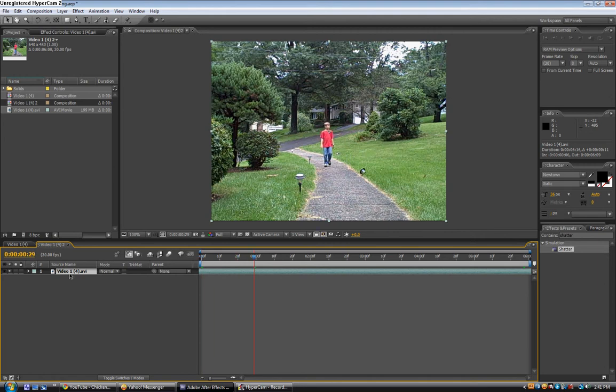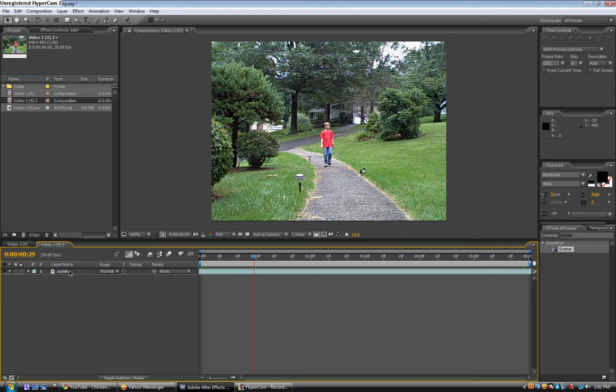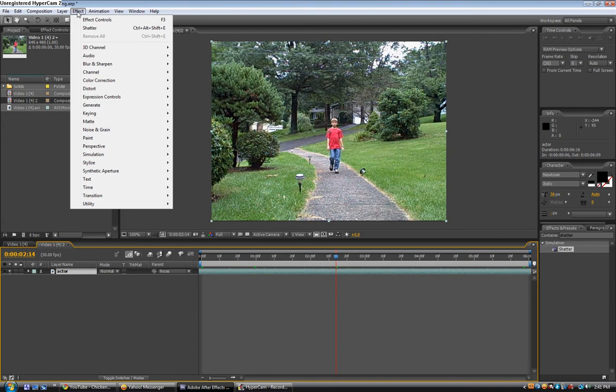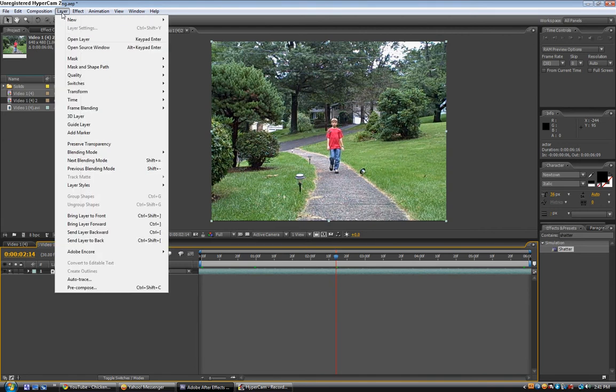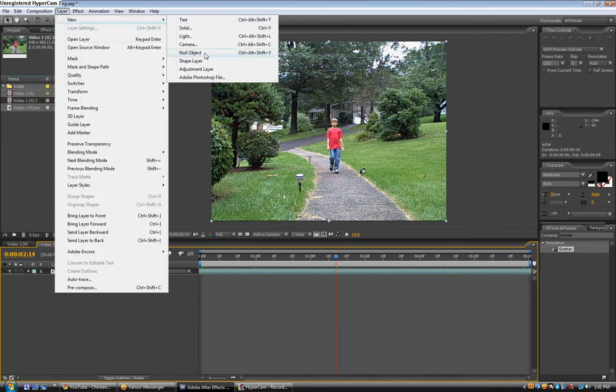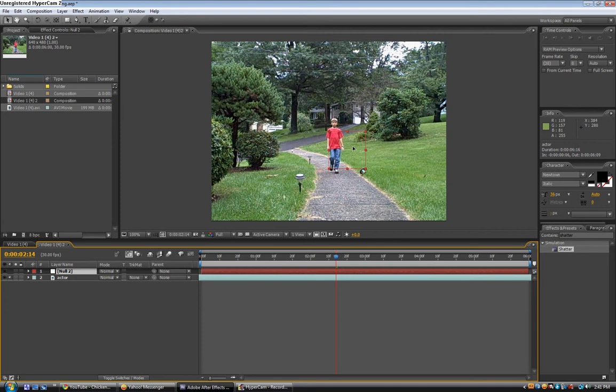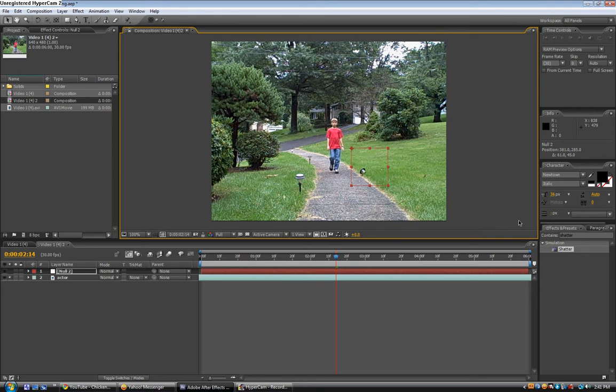Start out by naming this layer actor. You don't need to name it really. You can name it car if you're filming a car, or sky if you're filming the sky. But I'm naming it actor because I'm filming my actor. Now go to Layer, New, Null Object. And this is what's going to make it so that everything gets tracked together.